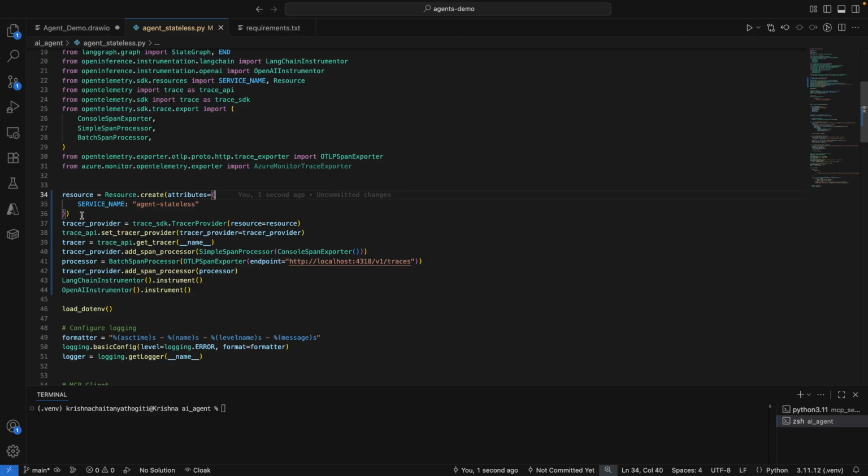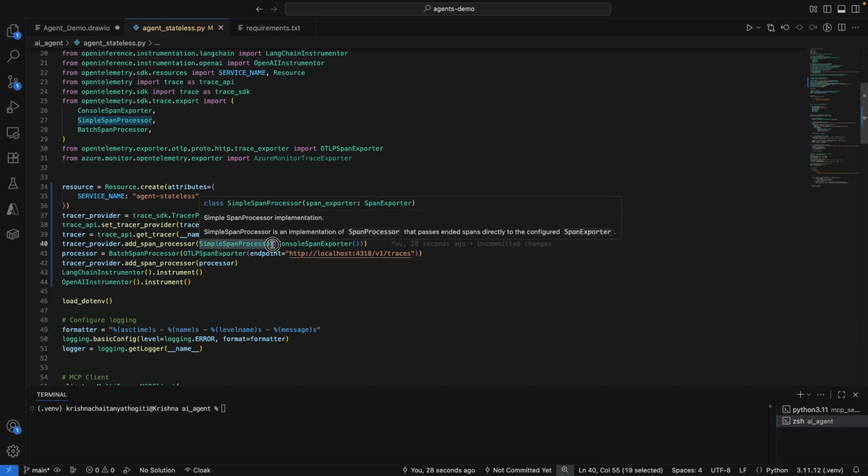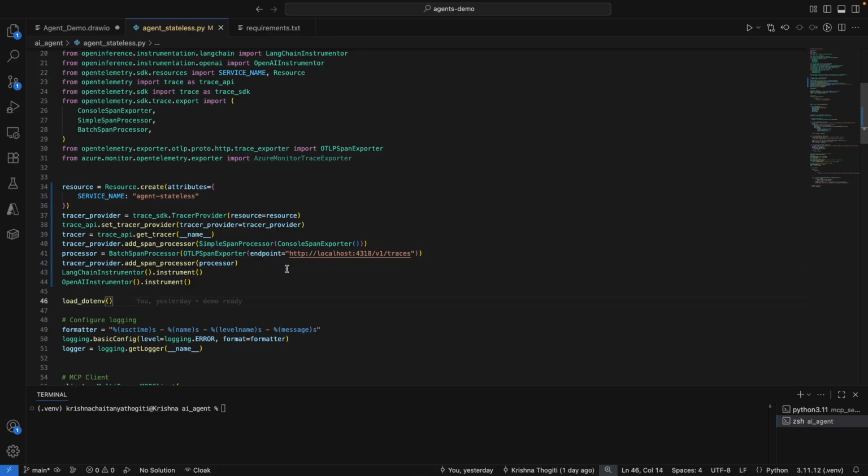So I created this resource. I gave it agent-stateless as a name. And then I created the tracer provider object, and then I set the tracer provider for the OpenTelemetry API. I have two processors here. One is a simple span processor. So basically, all the telemetry data would be processed by this simple span processor, and then it would export that to the console. And then I have another span processor, which is going to export into this endpoint.